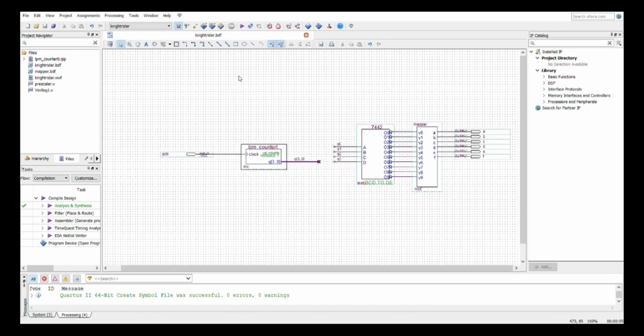After it's done, we go back to the top level schematic diagram and add the prescaler symbol. We need to connect it in between the clock input and the LPM counter as shown. So here will be the schematic diagram of the circuit before we program the CPLD.